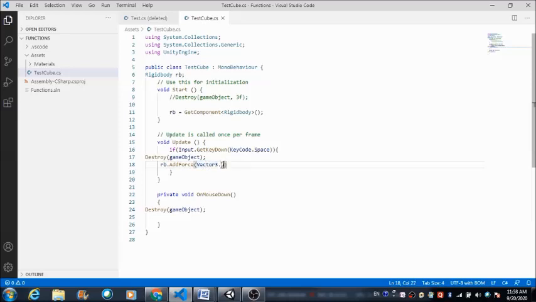So for now, I need to fetch the value for the y axis. For that, what is the property that I need to use? Up is the property. Vector3.up, and then I need to multiply it by some value so as to see it going upwards with some speed. So that's how I can do it. I can multiply it with 500. Let's see what is going to happen if we press the spacebar key.